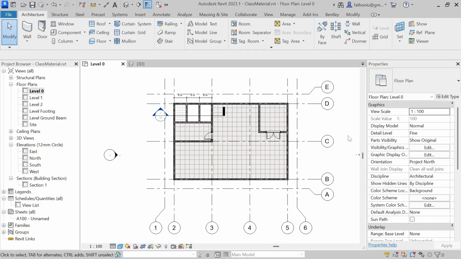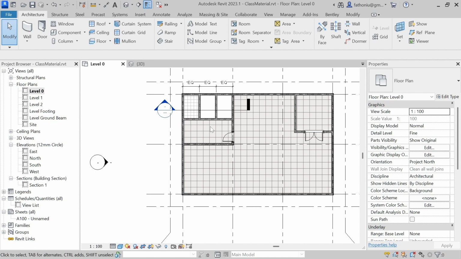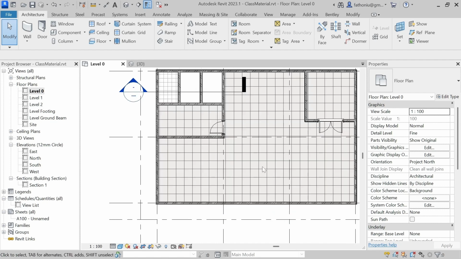In this video we will add some more elements. Before we continue, I want to explain how I set the hatch pattern on the floor so that it represents the tiles. You can see here I have also already added a floor in the toilet.